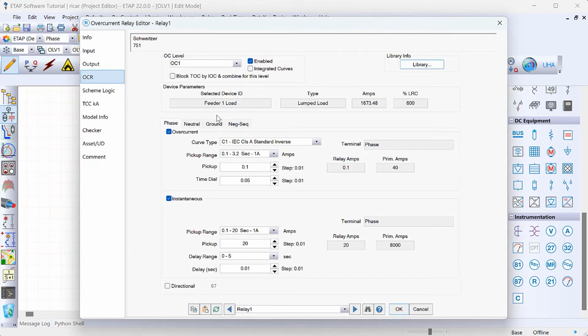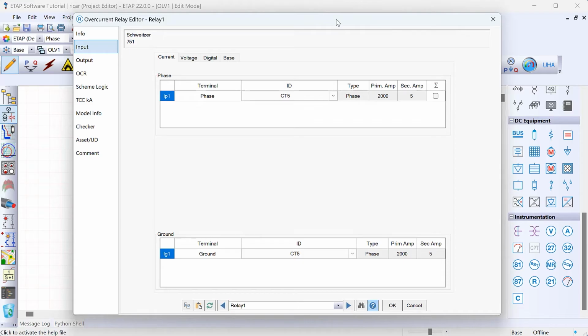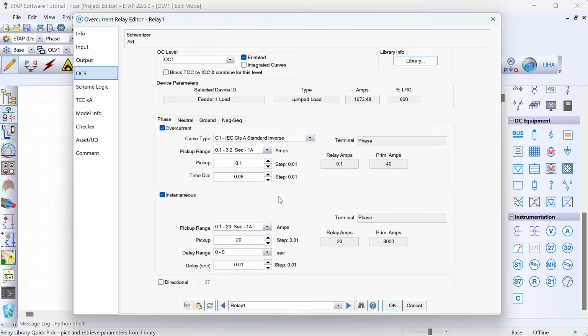So now that sets up basically what's available in this type of relay. And then again, we need to select, or at least make sure that the CT ratios are correct. So in this case, there's only one CT wired to the relay, so ETAP knows to just use that CT. So it's going to be CT5 for the phase and ground elements. And then later on, we're going to set these overcurrent elements. But again, same thing.